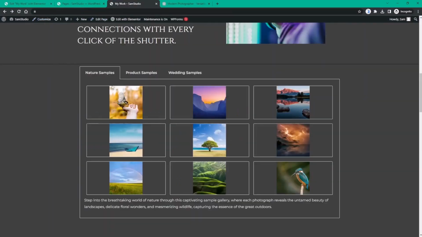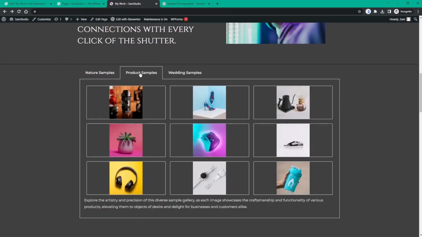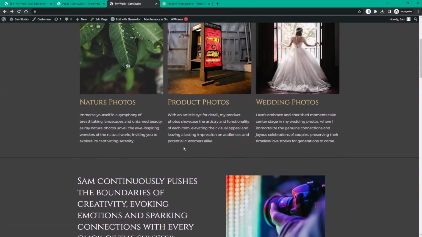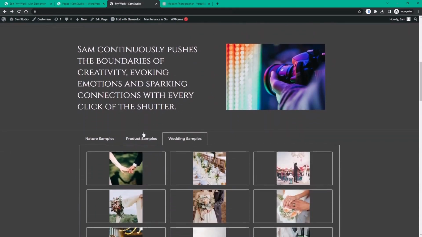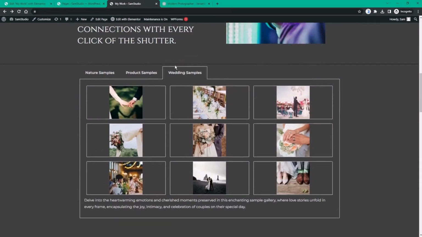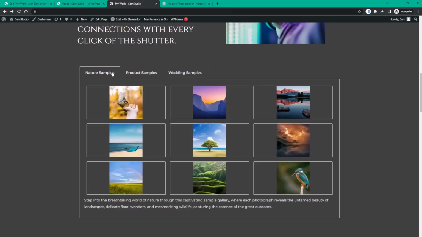So here we have my nature samples. We have my product samples. And we have my wedding samples. I also want to add a heading for this section and some spacing in between here. And maybe play around with some colors. So let's go back to Elementor.